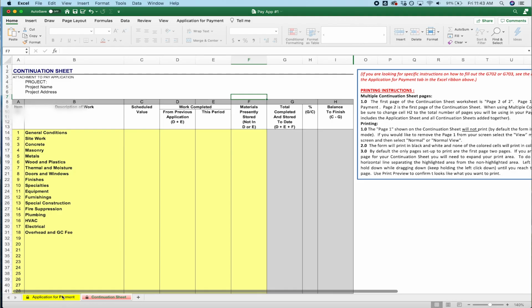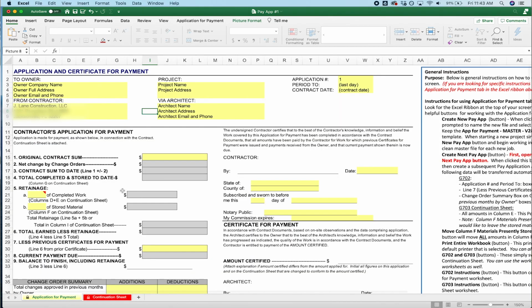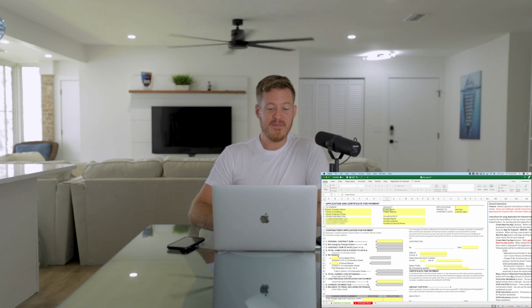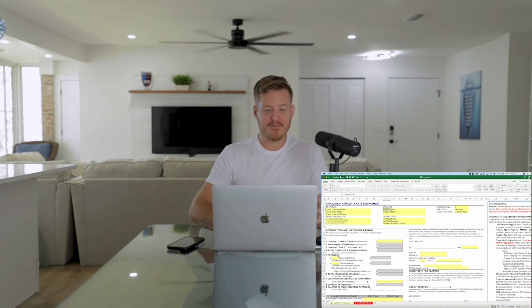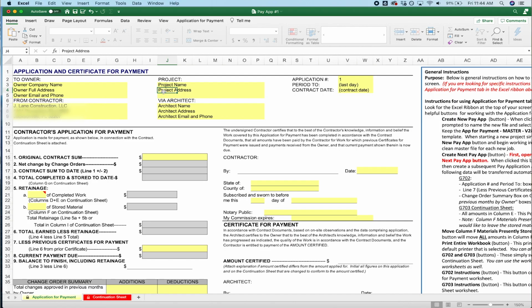So moving back over to page number 1, the first things that you want to do is over here in the top left, you want to put your client's information. Then over here, you want the project. So the project name, the project address. So say you're building the new Tesla facility, you put that here.